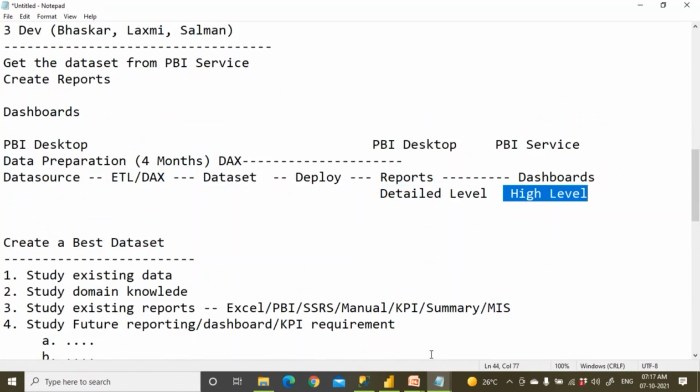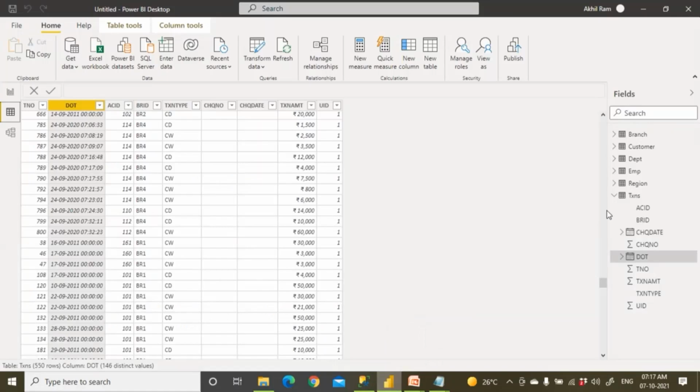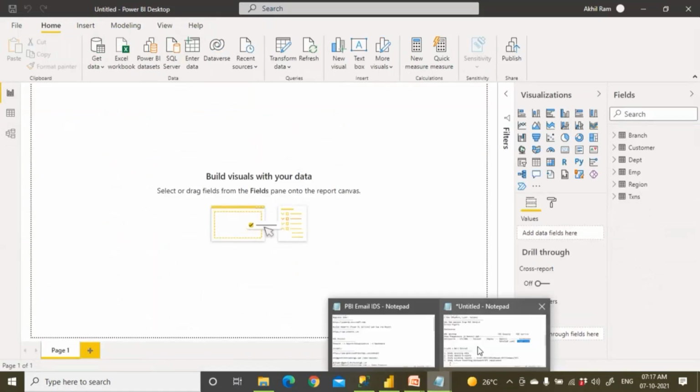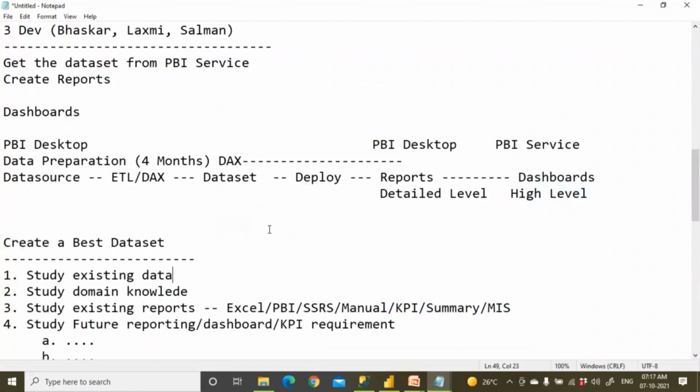Now, what I'm trying to do is create one more data set now. The data set is almost ready. I don't have anything. I wanted to deploy. I would like to deploy this using one of the users.